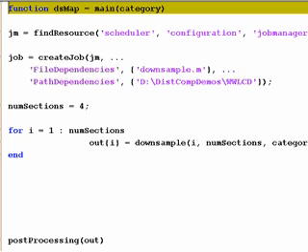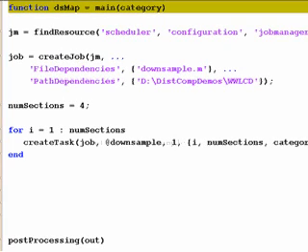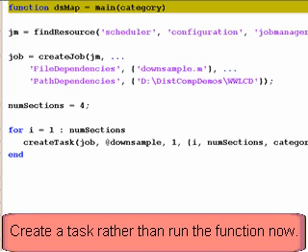Now, the loop itself we do not make any change to. However, inside the loop, instead of calling downsample each time through the loop, we're going to do this, where we say create task, attach it to the job, run this function downsample, expect one output, and here's the cell array of inputs. So it was a very mechanical translation of what was already there.